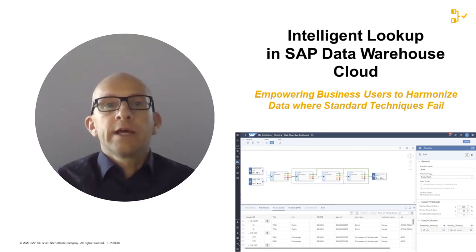SAP is proud to announce a new innovation in the area of data integration that we call Intelligent Lookup. It empowers business users to harmonize data where standard techniques fail.